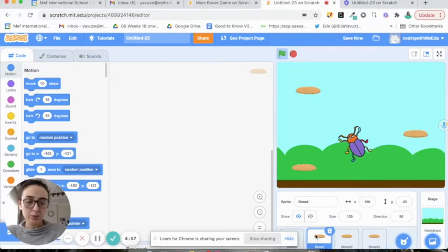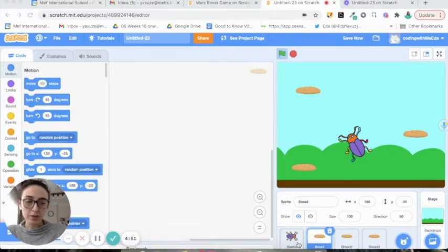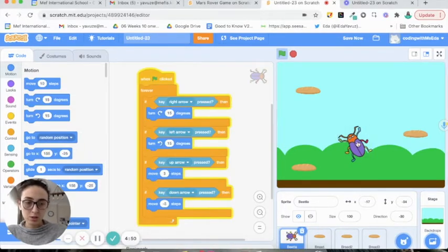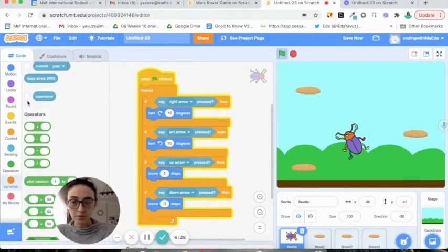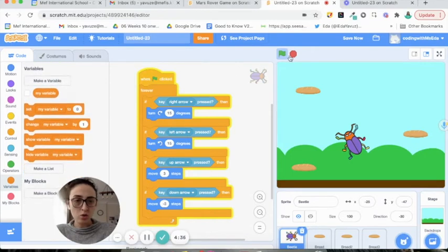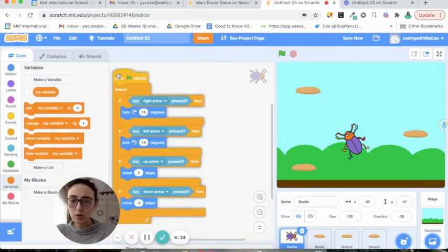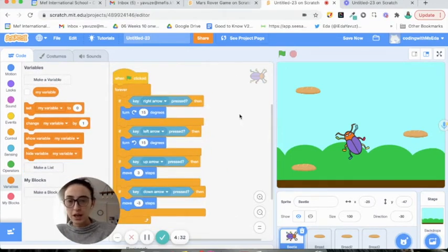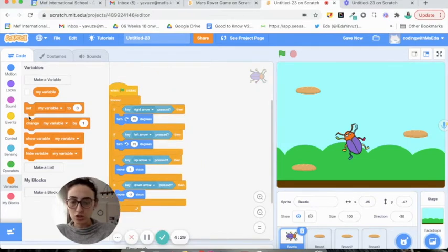Now I'm going to write the code so my Beetle, this little button here, can go and collect those and get some points. To do that, we first need a scoreboard. To add a scoreboard, on the left side you'll see variables. You already should know about it because we already worked with variables, but again, I'm just doing this to show you. So I'm going to click on make a variable.